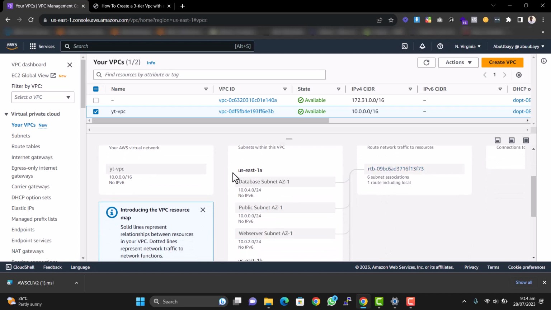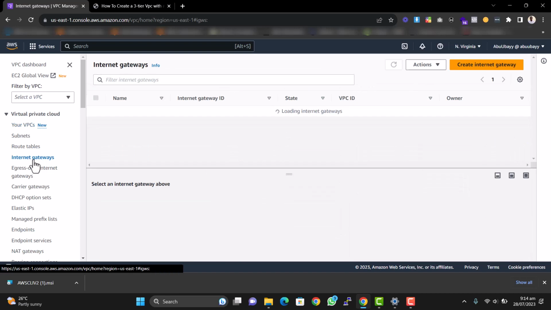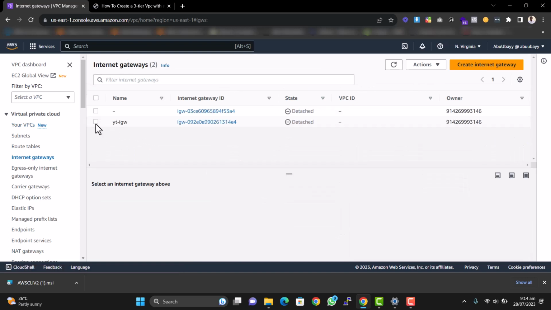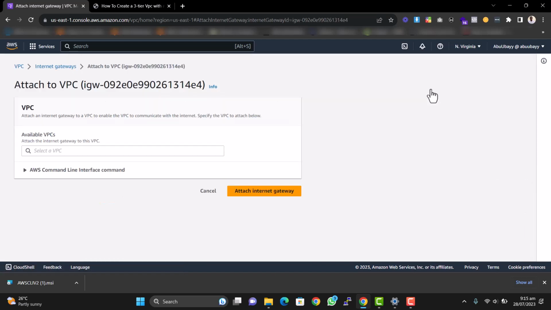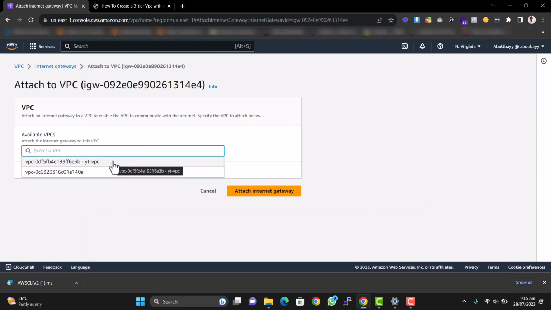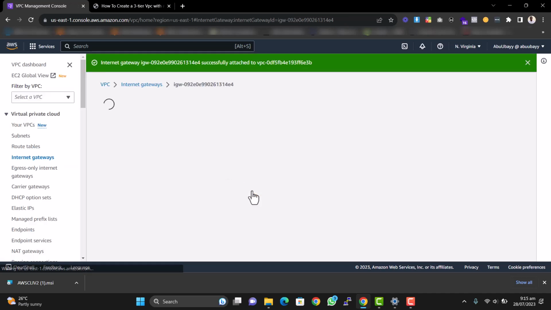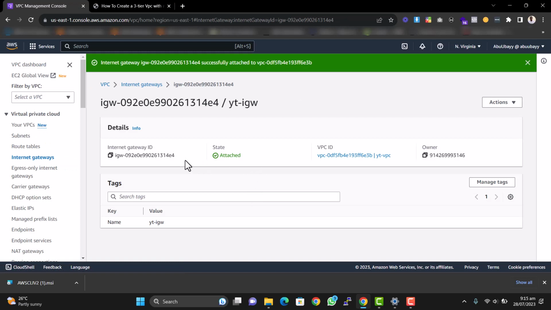And if you can see on the left hand side, you see the internet gateway. So we click on it, and you can see we have the internet gateway, but you can see that it is detached. So the next thing we are going to do is to click on it and attach to the VPC. So we go to actions, and we attach to VPC. So we are going to attach to the VPC we created. So we click on this, and this is the VPC, which is the YT VPC. So we click on it and we attach internet gateway. So voila, we can see our internet gateway is already attached to our VPC.